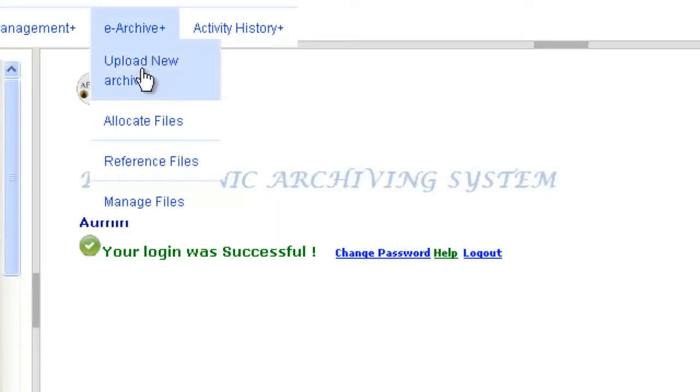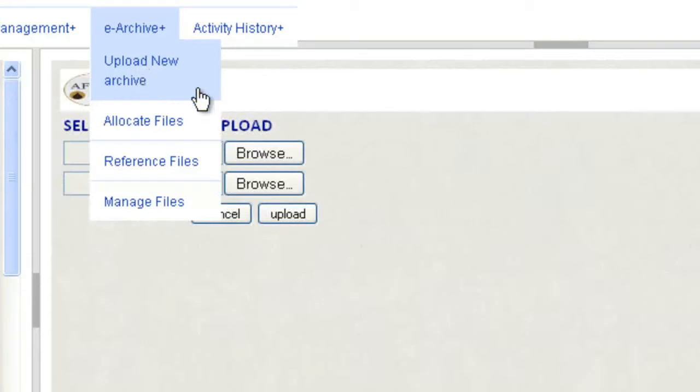We want to bring in a document that we've already treated. When you have your hard copy material, you need to convert it to soft copy through scanning and save it in any part of your computer. You can save it on your desktop. So when you have saved it on your desktop, you are now ready to bring this material into the application proper. So we go to eArchive and say upload new archive.